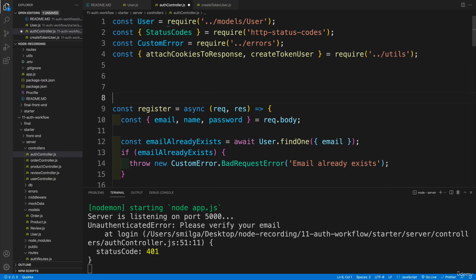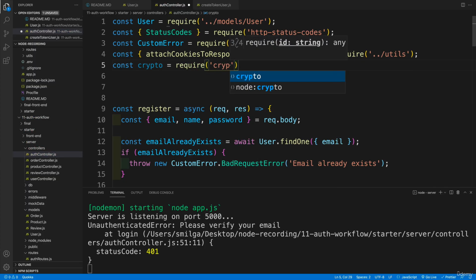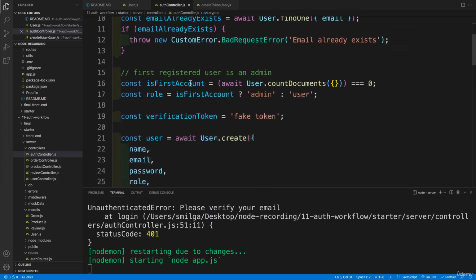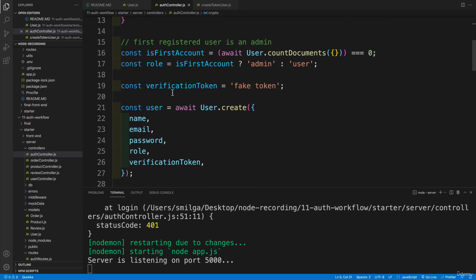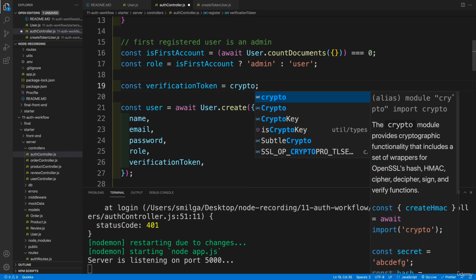So let's go above where we have attach cookies right now. And right after that, we're going to go with const crypto, and that is equal to require. So let's just require the package, and we're looking for the crypto package. Then let's save. Let's keep on scrolling. And what we're looking for is this verification token. Now instead of this fake token, here's what we're going to do. I'm going to remove everything. We're going to go with crypto. So that's what we're getting back from the library.